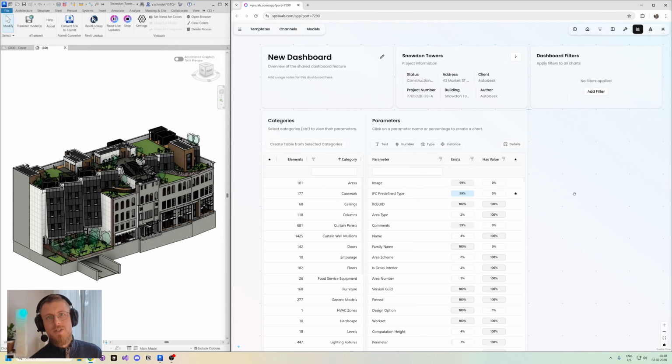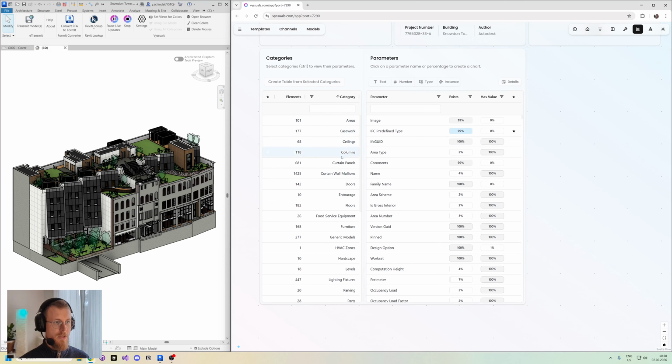What I want to show you today is a new feature that has just been released, and it is about sharing dashboards on the web. So, it is pretty simple to get started. You have the Revit connector running. You have all the model loaded, as you can see here. These are all the categories that are loaded.